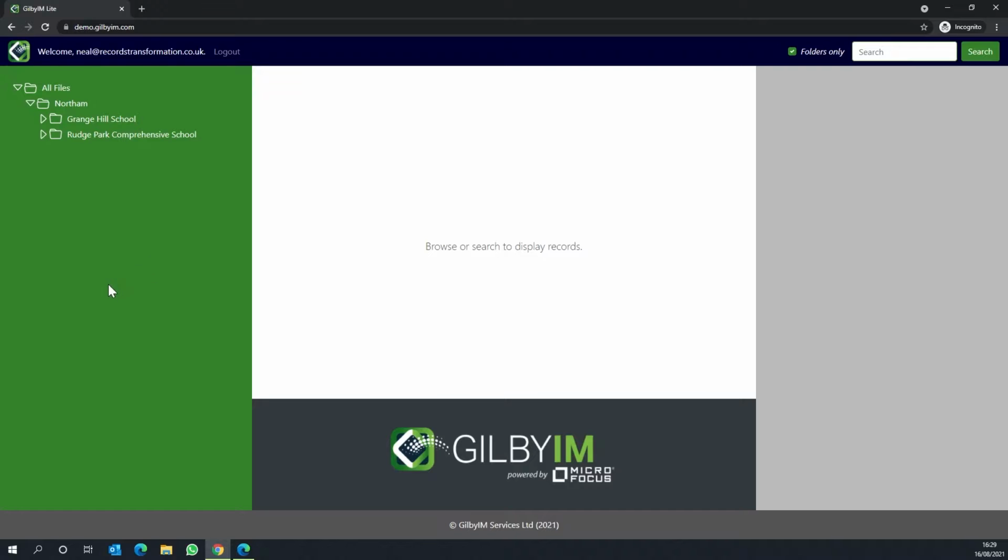What I should say before I crack on with this is Micro Focus do offer an optical character recognition module for Content Manager, but it's a licensed product. It's quite expensive, and given that what we're about is delivering enterprise class electronic document records management system at Dropbox prices, then we didn't want to go down that avenue.